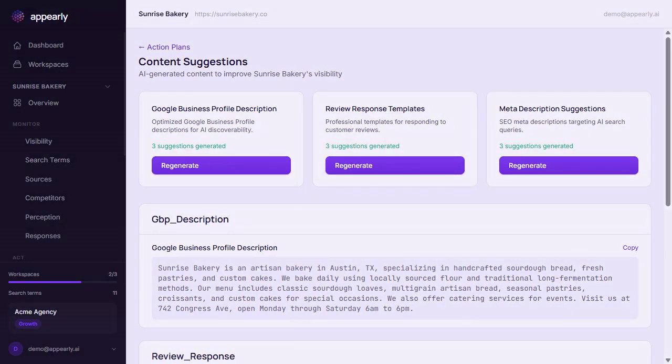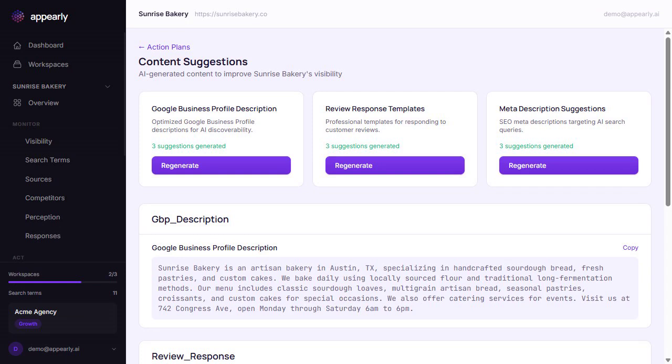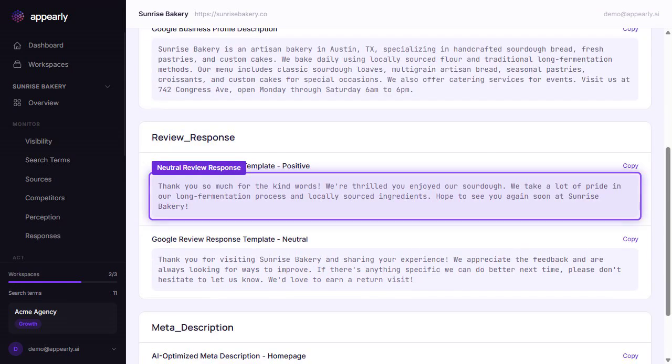Scroll down to see the generated content. Here's the Google Business Profile description, written to target the queries AI engines use when recommending local businesses. Below that, review response templates for both positive and neutral reviews. These aren't generic thank you notes. They reinforce your brand messaging, your specialties, and your location, all the signals that AI engines pick up on when scanning review platforms. Each piece of content has a copy button so you can grab it and paste it wherever it needs to go.